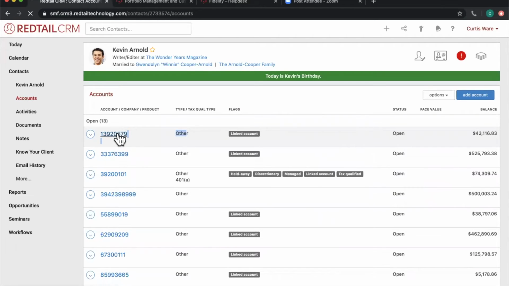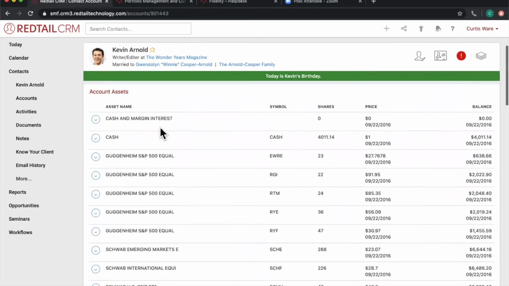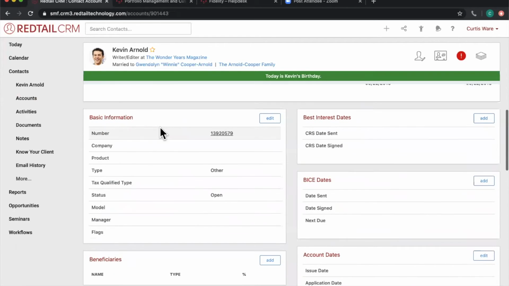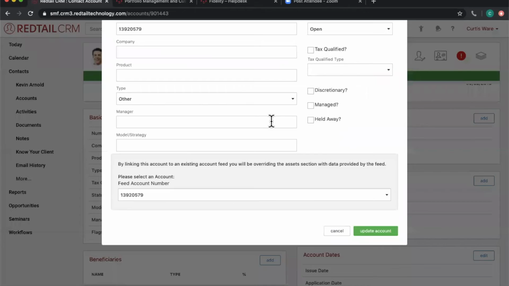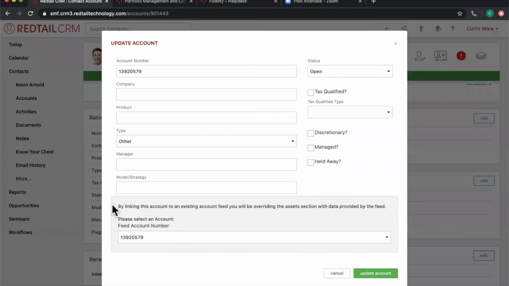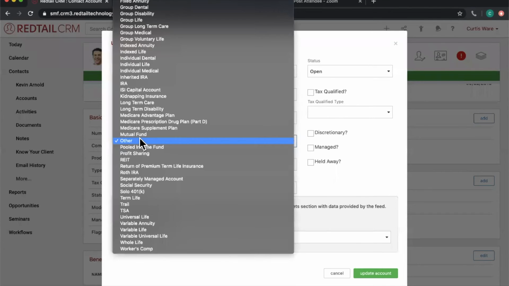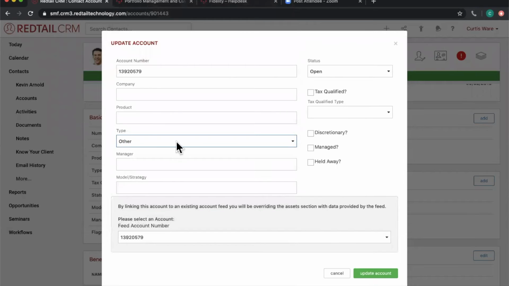So if you do need to update that, you can click on the account, you can scroll down past the assets, and you can edit the basic information of that account. You'll see down here that it's telling you this is a linked account and it's being connected to something that's feeding in, but I can change any of this information. So if you do need to change it over, you can change the account type, and that's going to make it so you can report specifically on certain types of accounts.